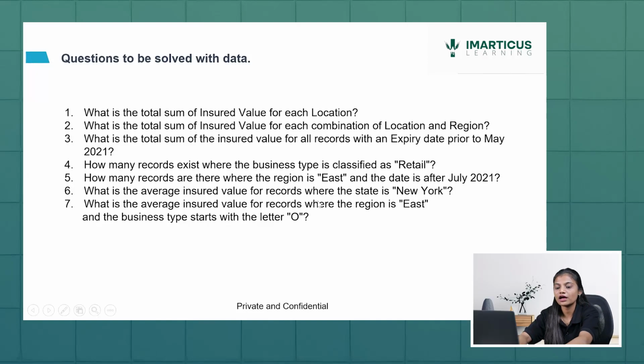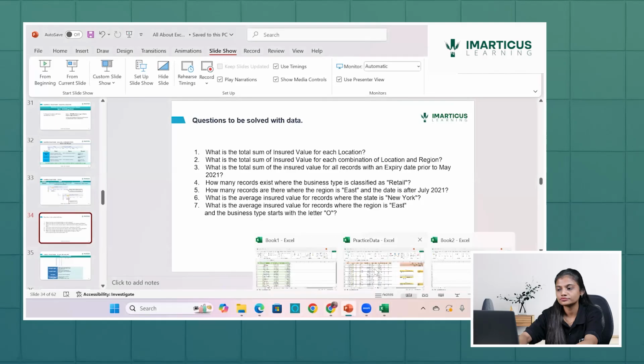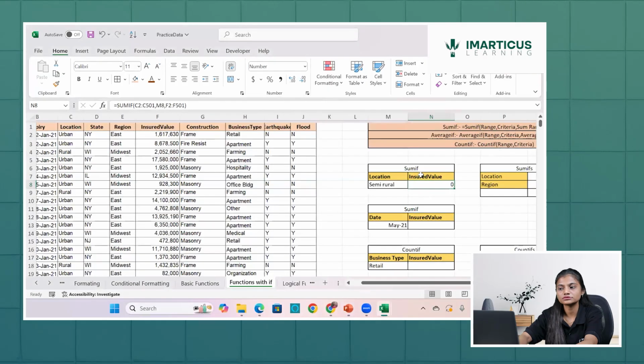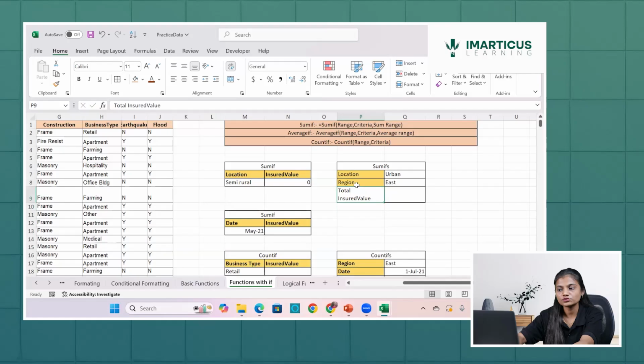So if I go into my sheet, and here there is a criteria. Let's say I enter location as urban and the region as east. I want to know the sum of insured value over here. So what I want to know is insured value, or total insured value, for the same. This is what I want to know.